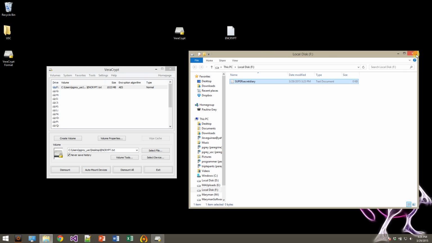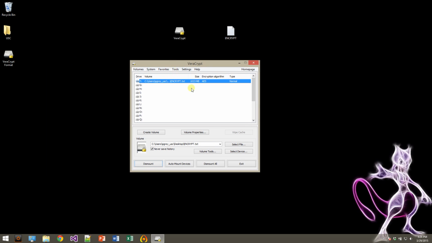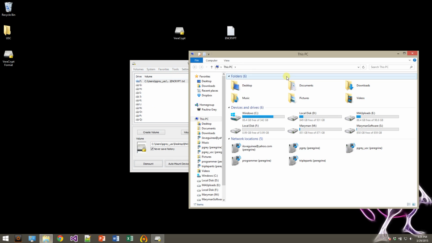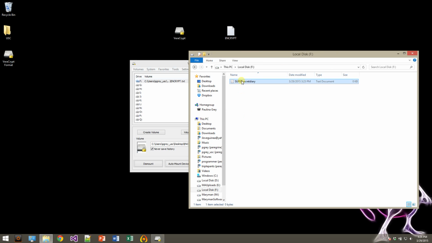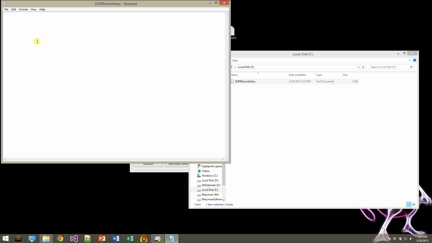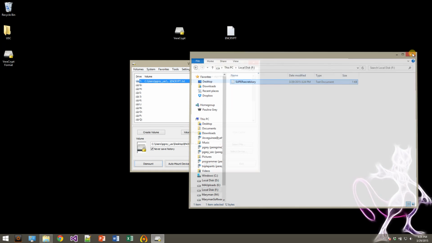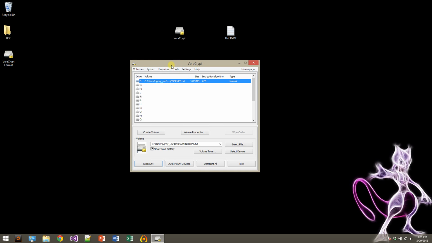I don't want anybody to read it, right? See? Okay. But now, as long as it is mounted in Veracrypt, I can just go into my Windows Explorer, local disk F, open it, my super secret diary. I can open it. Oh no. Hello, world. Yep. And it is accessible for me and anyone else who uses my computer actually at this time too.